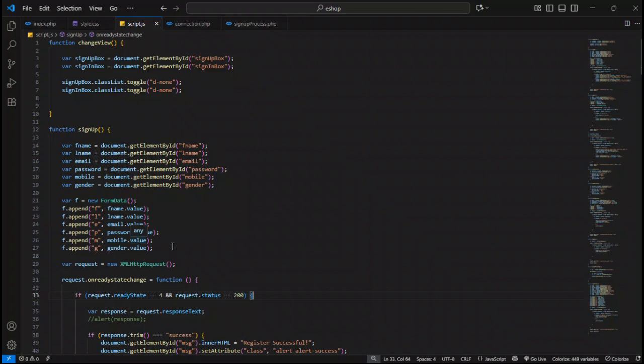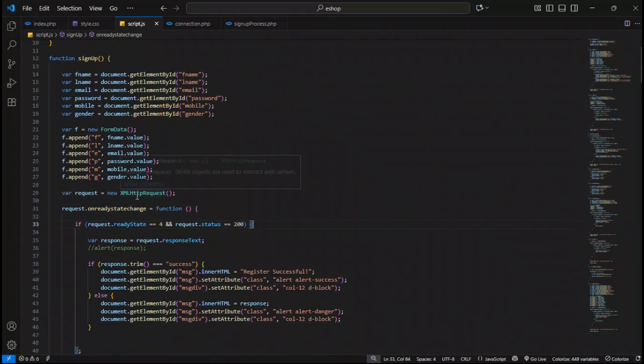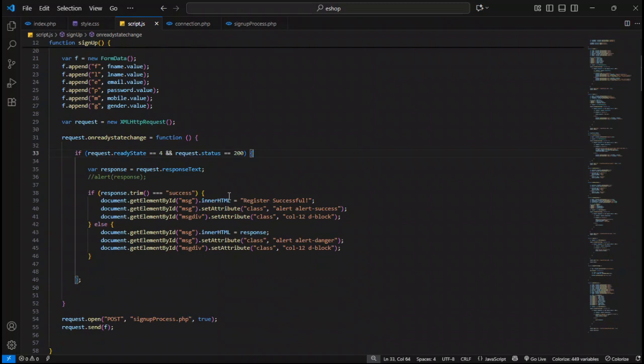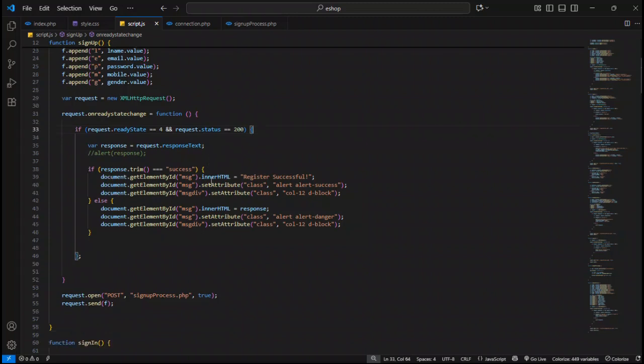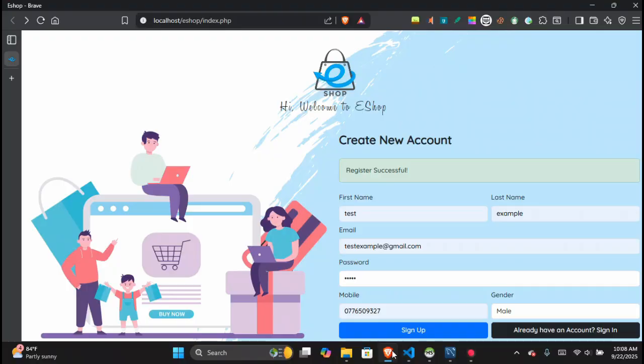So next we will use XMLHttpRequest to send this data to signupprocess.php with a post request. And when the server responds, we check if the response text is success, as you can see here. If yes, we display a green success message, otherwise we display the error returned by PHP in red.